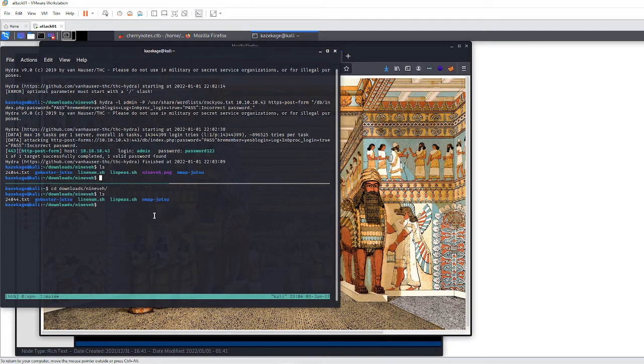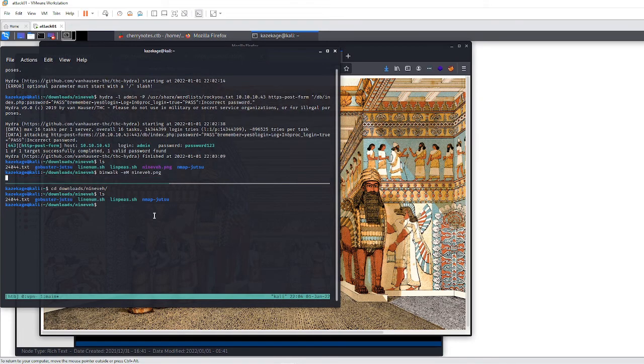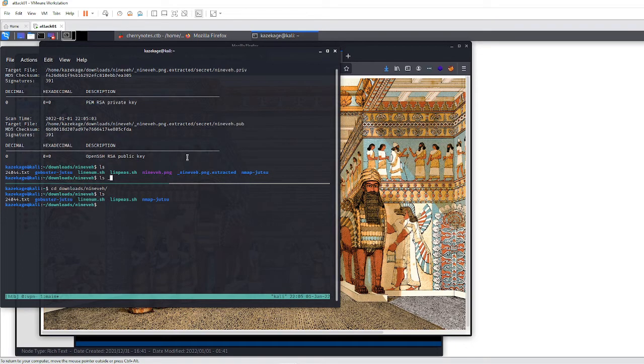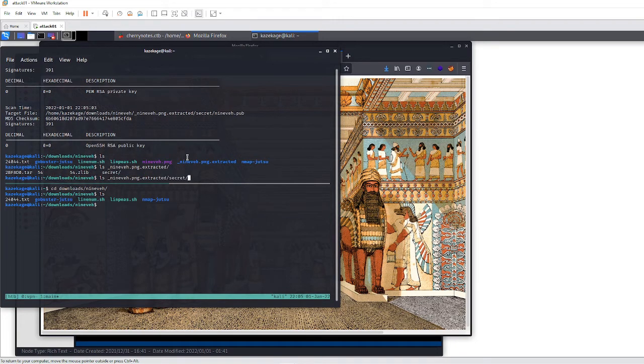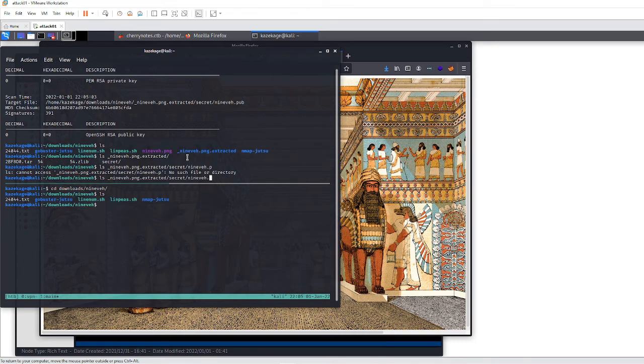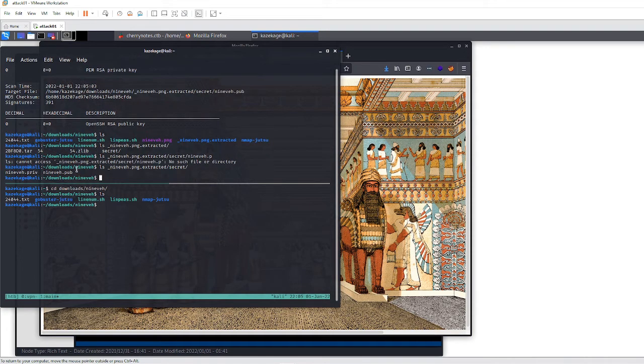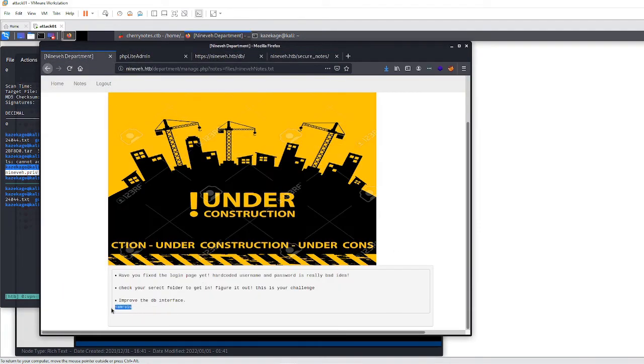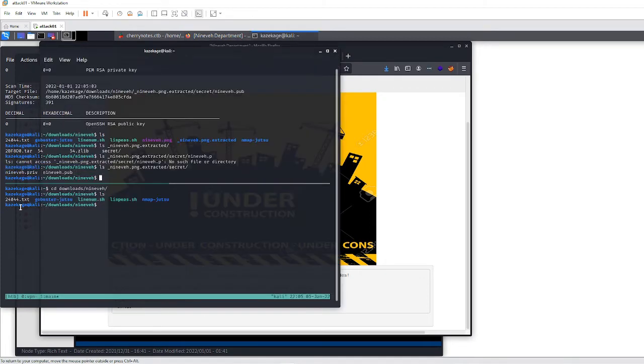This picture, if you use the binwalk tool, and I think it's -E -M, and you run it against that picture, it finds a public and a private key. You see you get private and public keys. We can actually use this to log in as Amros. Okay. But yeah, that's one way to get into that box here.